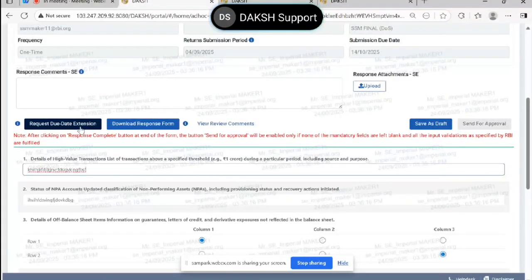And when you submit such extension requests, they do not come to the Daksh team, because once again, the Daksh team is in no way associated with the workflow. They are just the facilitator of the workflow. The ultimate consumer of the workflow is the SSM team, or the team who initiated that in RBI, and the supervised entity user. The Daksh team is just the facilitator.